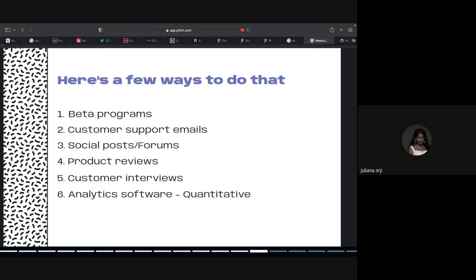So with beta programs, before a company releases an app, for example, on the app store, they look for beta testers. This is a small group of people who are willing to test out an app before it is released to the general public. This testing period is called the beta program. These testers help the company by sending in-depth feedback based on their interactions with the app. Once the company has received the feedback it needs, the app is iterated based on the feedback and then released to the general public. So this is one way to get data.